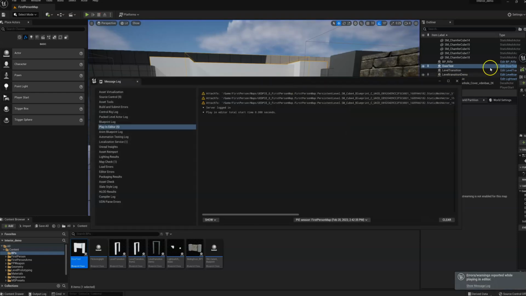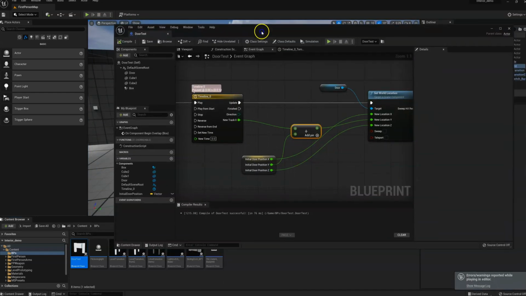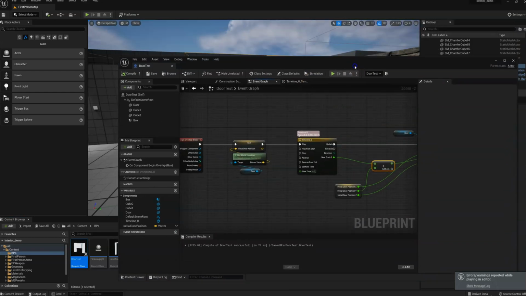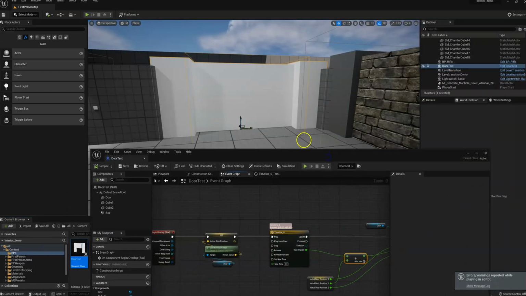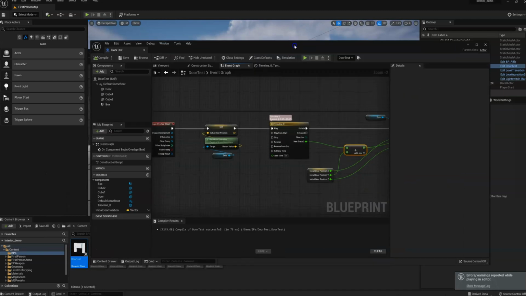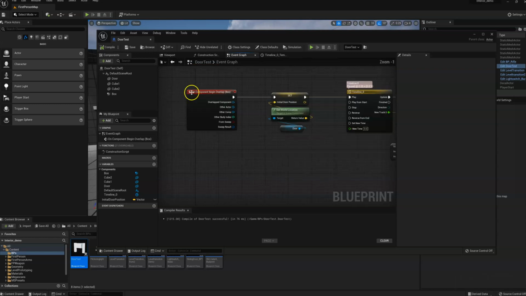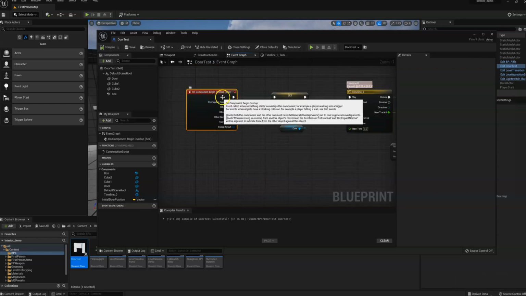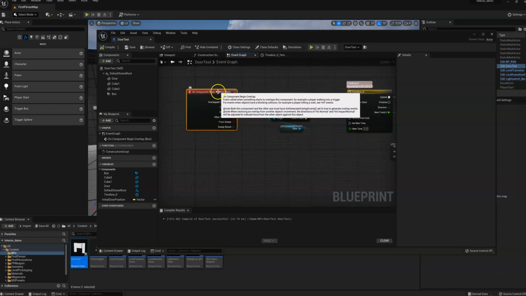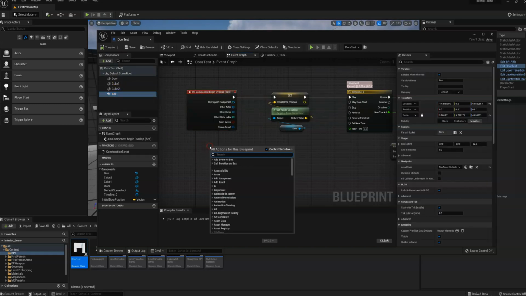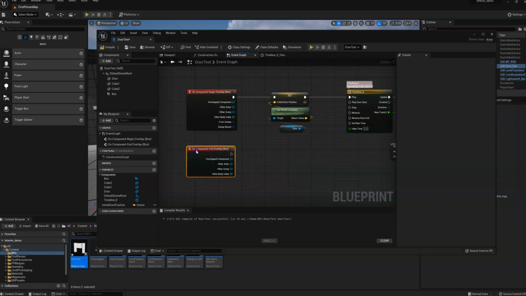So now, just as a little extra thing we can do, we want to make it so when we leave the trigger volume, the door closes again. So to do that with this setup, it's quite simple. So we have a begin overlap when we walk into the trigger. So now we want to grab our box and then do on component end overlap. So it's just the opposite.